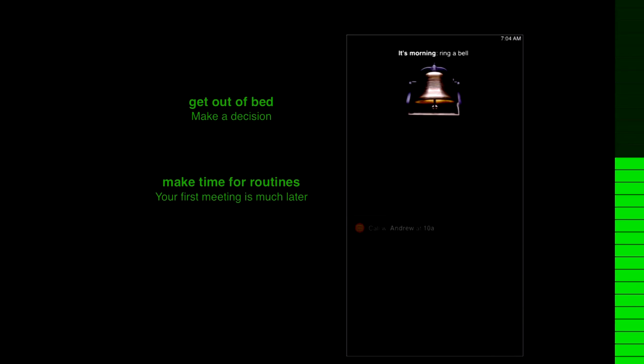So we put a bell on the lock screen that you can ring when you're ready to get out of bed, and we put a little note that says that you have time, before your first appointment or whatever.